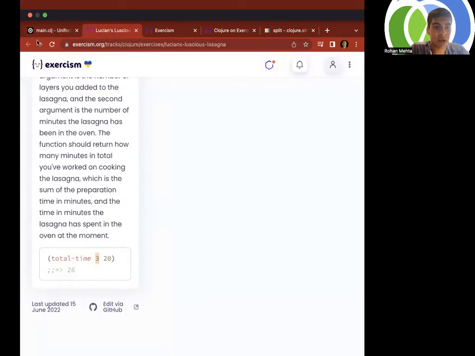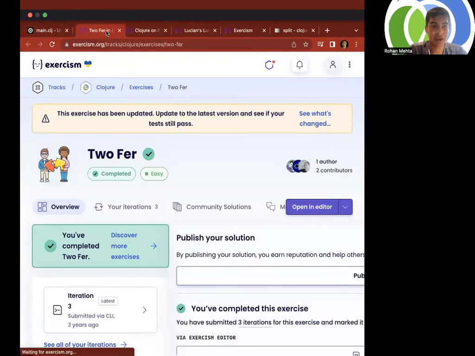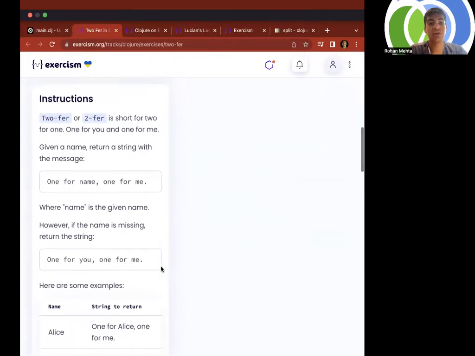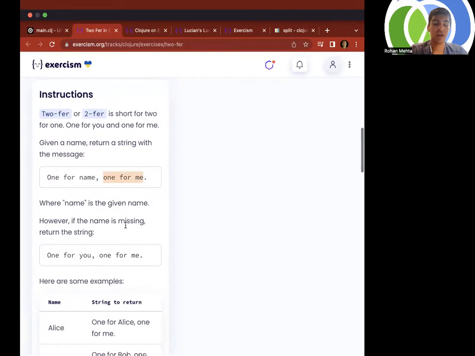So that was a super easy problem. Let's try one that's a bit more complicated. So we're going to try and do the problem that Pepe had left you guys with at the end of his last video. So I'll just quickly review it. We want to define a function called toFor. And if we give it a name as an argument, it returns one for name, one for me, the string. If we don't give an argument, it just returns one for you, one for me.